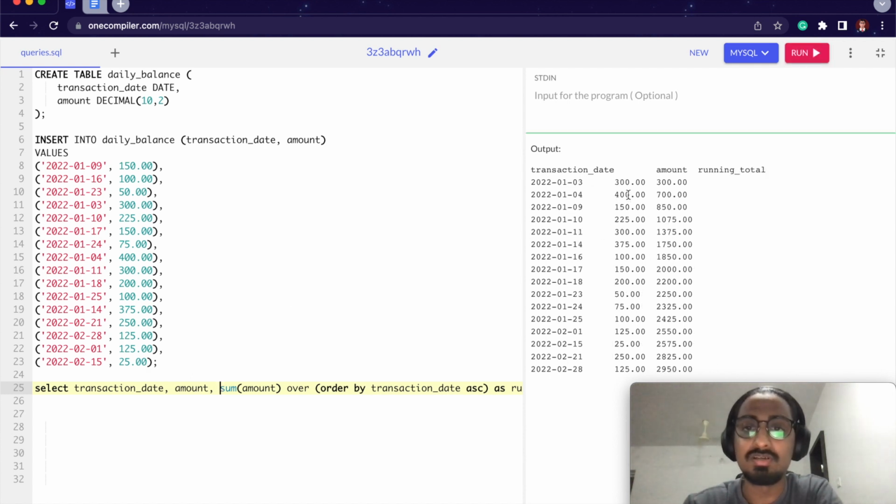Here, on 3rd of January we had 300 rupees and it's 300. On 4th of January we had 400, so 300 plus 400 is 700. On 9th of January we had 700 plus 150, that is 850, and so on and so forth up until 28th of February, that is 2950. So this is how we calculate it using a window function, but the question says we should not use a window function, and this is how it goes. This is something iterative where things loop in until it's summed. Let me explain this to you.